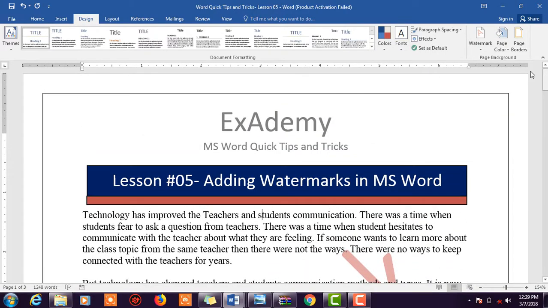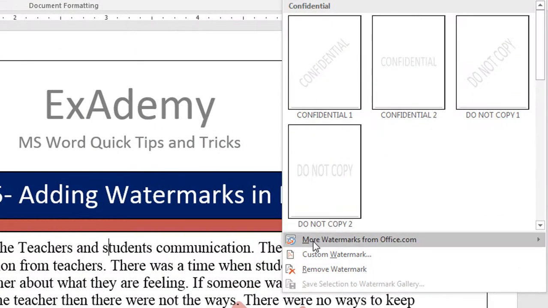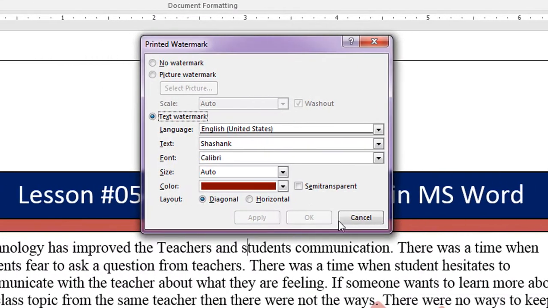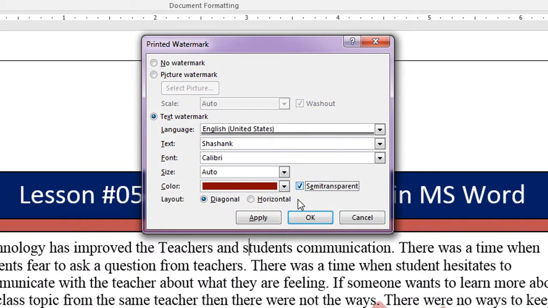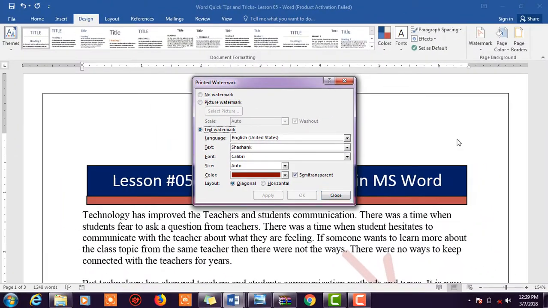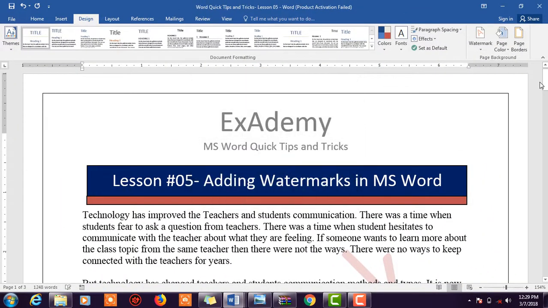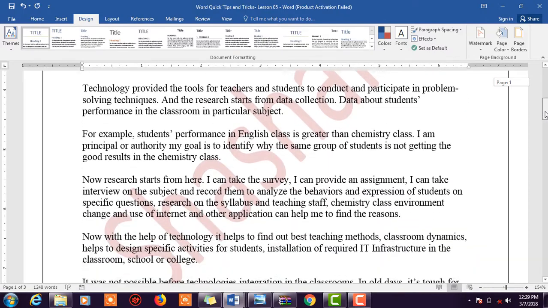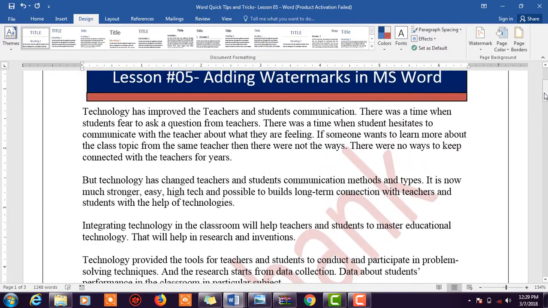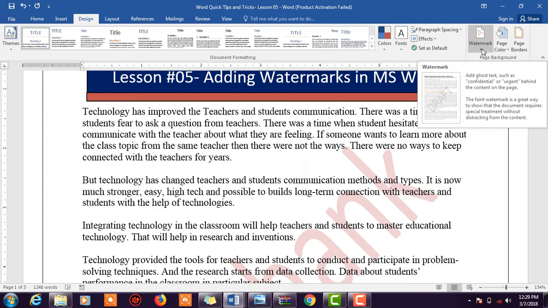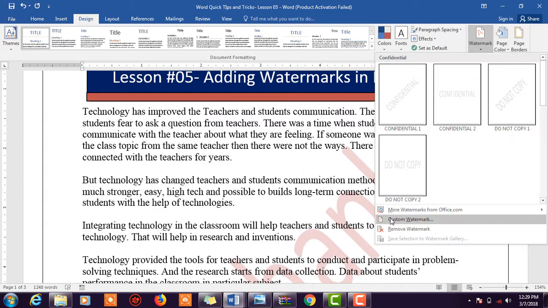So you can change it. Simply go to watermark, custom watermark, and now choose semi-transparent, apply and close. And now you see the visibility of the watermark has decreased. Now you can again customize it. Go to the watermark option, custom watermark.